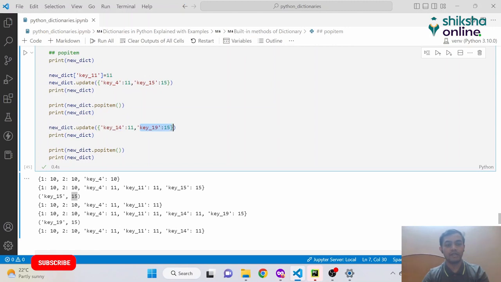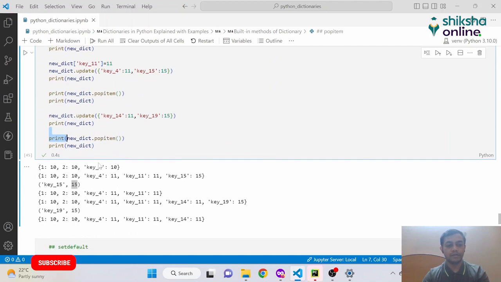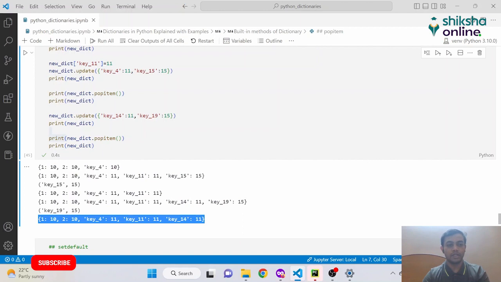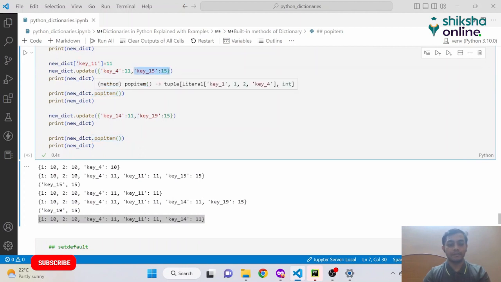Now, just for example, I'm updating key 14, or we are adding key 14, and we are going to add key 19 as well. And then we are popping using the popitem method on top of it. Again, we see that key 19 is the one that got popped and it got removed from the dictionary. So anytime you use popitem, it will remove the latest key that got updated in the dictionary, and it will provide the latest key-value pair in a tuple format.